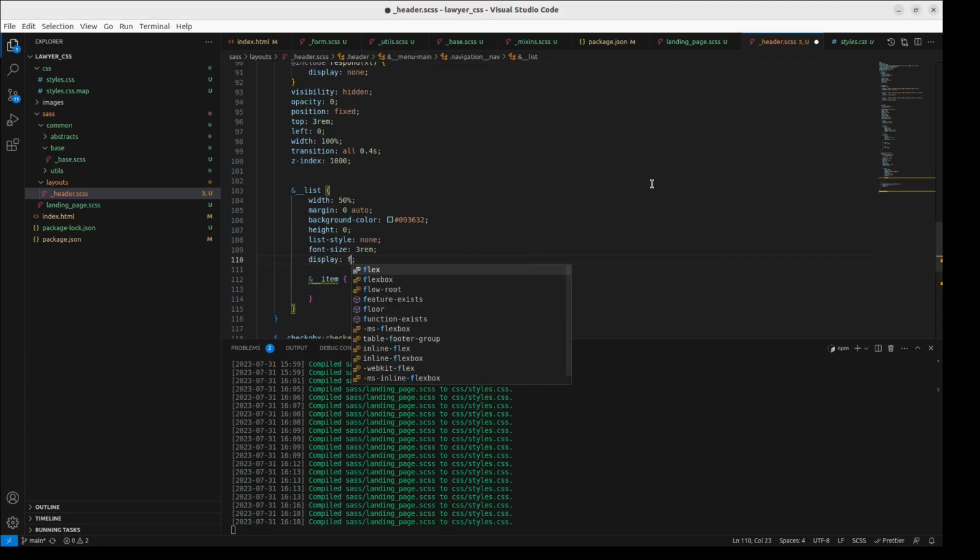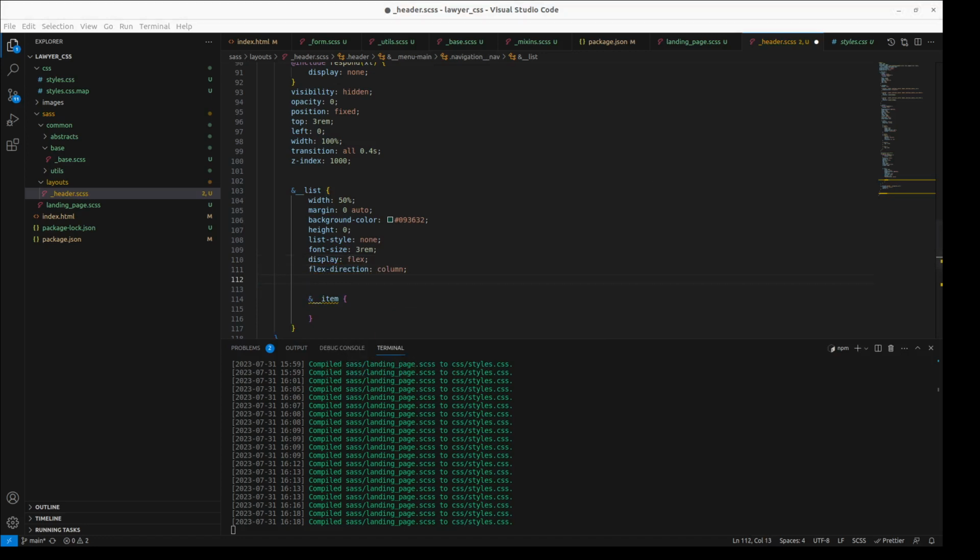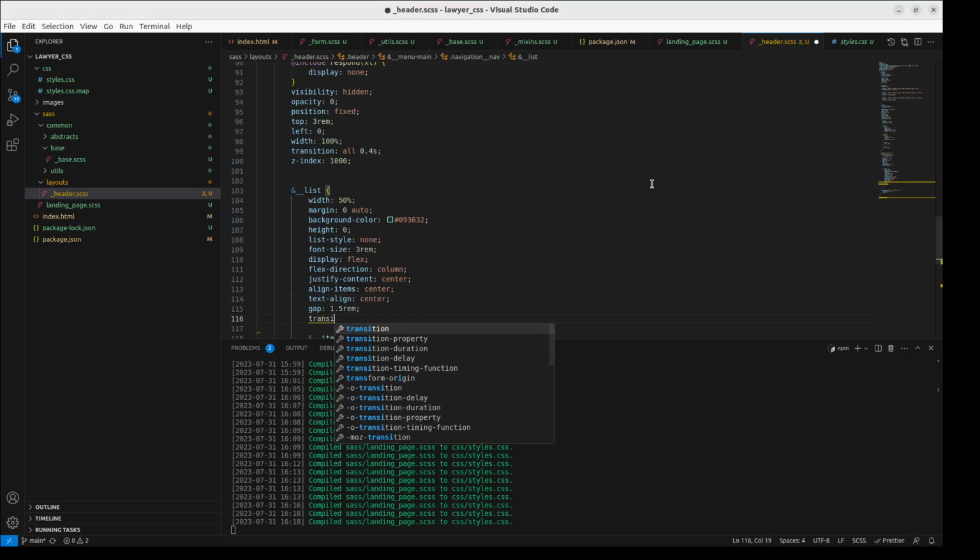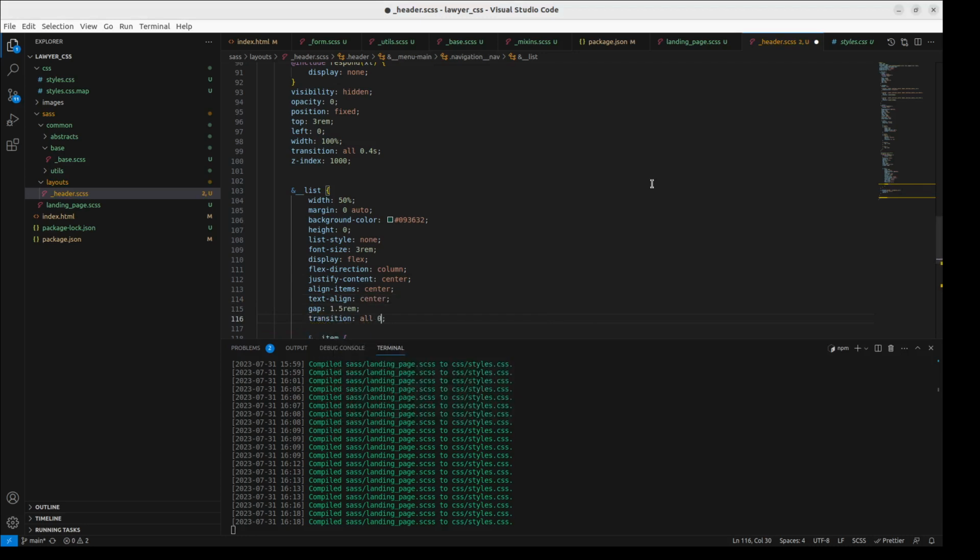And also let's use display flex for the items. Flex direction will be column, so they should be in a column. Let's center them, justify content center, and align items center, and text align center also. And also we want to have some gap between them, and also we want to write this transition here because we have animation.